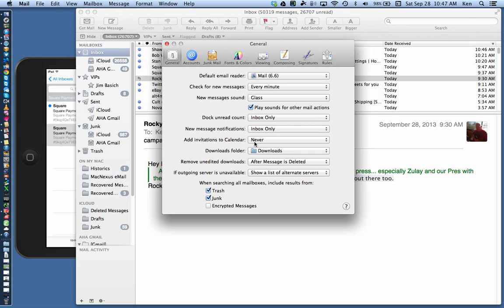The next one is add invitations to calendar. Now, what this means is if I send you from calendar an invite to a meeting, or that, hey, we've got such and such scheduled. Believe it or not, Siri does that automatically sometimes. You may get emails from me if we have an appointment coming up. You may get a calendar invite, okay? So when it comes to your mail, you can have it automatically add invitations to the calendar or never, okay?